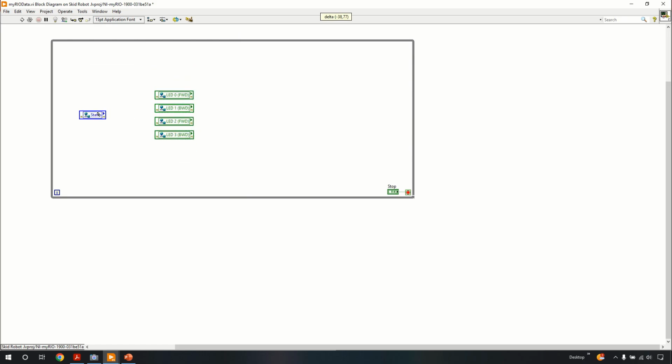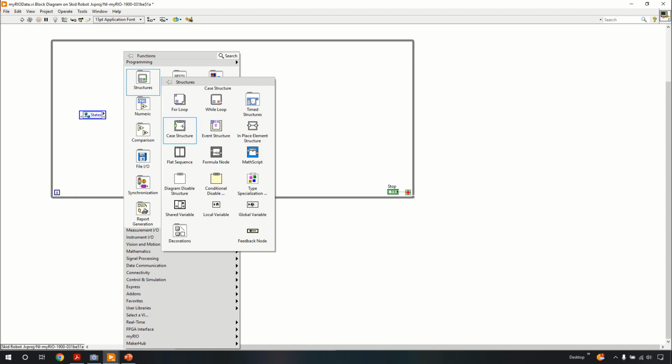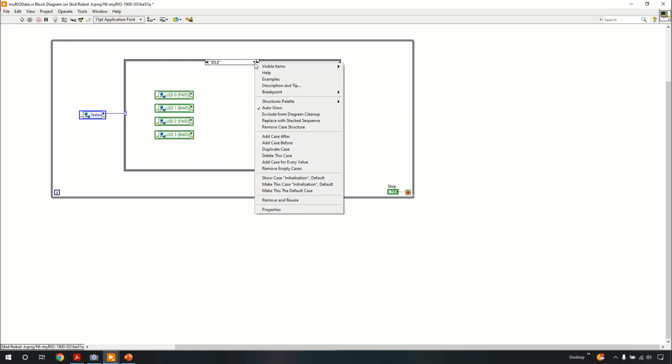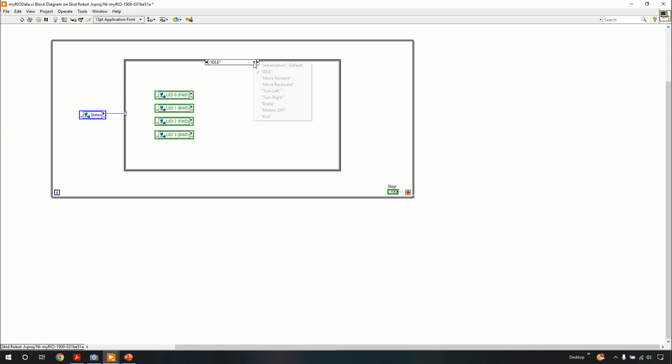Now let's look at something really nice. If I go ahead and create a case structure, what we want to do is wire the states, and you will see 2 states only. Again, what we need to do is right click and say add case for every value, and now I can see all my states right there.